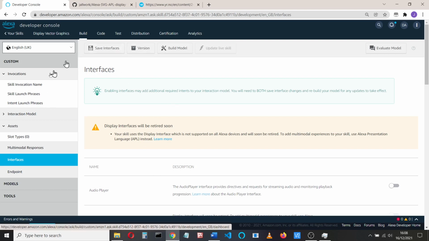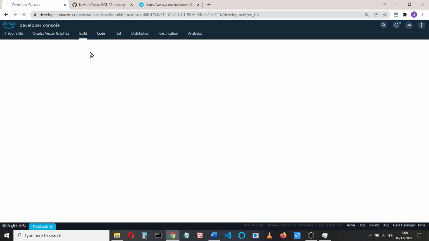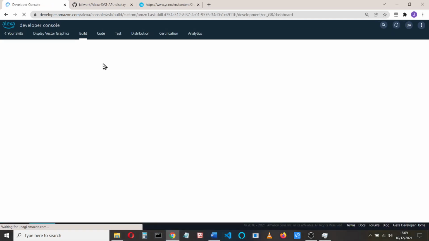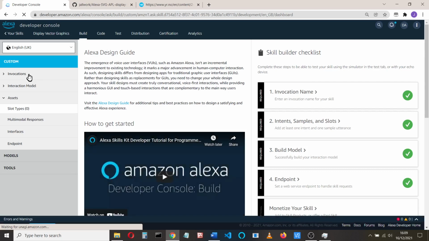And if you go back to the build tab, you can build the model. Let's say I'm building the model down here. I don't actually think you need to do that, but it's just safest, I suppose.